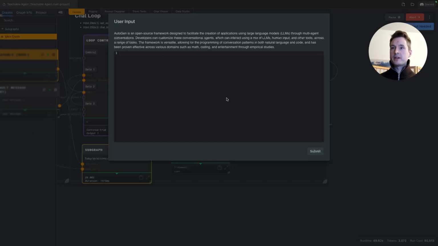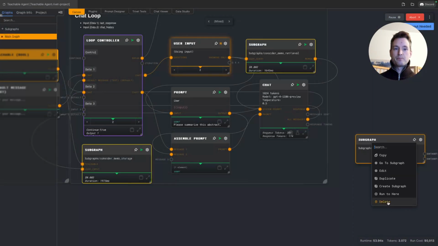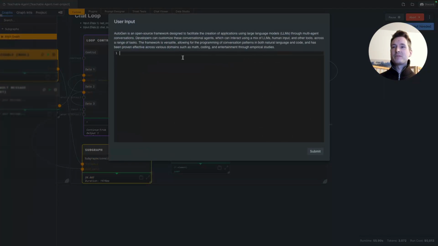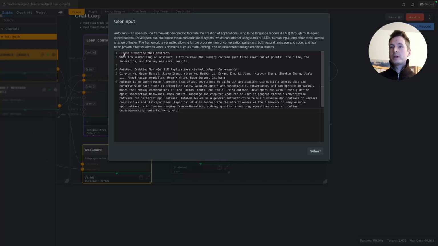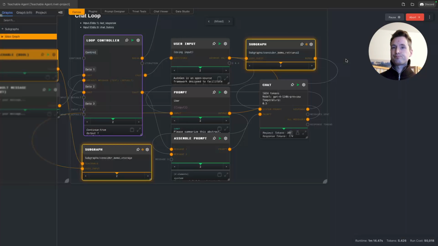So let's also copy that in. Now we are still asking for the summarization of the abstract, but also we are stating that we want 3 short bullet points: the title, the innovation, and the key empirical results. And we are giving it the abstract again. And let's do it.